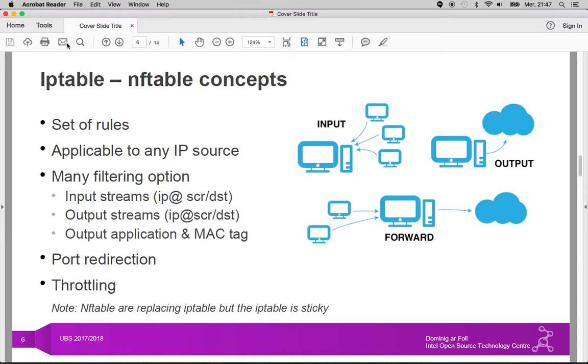Iptable or nftable concepts. As we say, they apply to interfaces. That's the first point to remember. And then we're going to define sets of rules which can apply to any IP source. Now, you can also apply some rule to non-IP traffic, like ICMP, which is a very practical, common example. That's a ping.